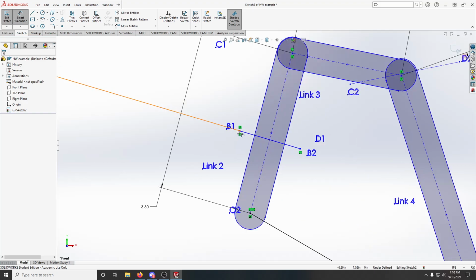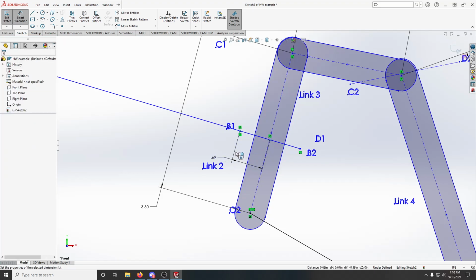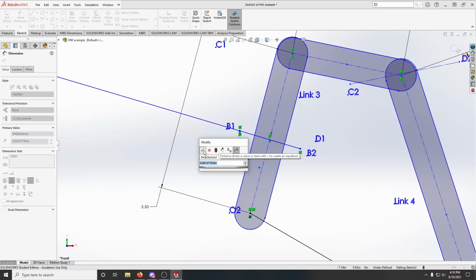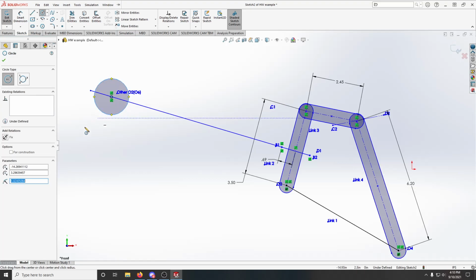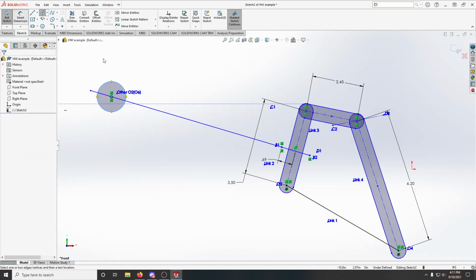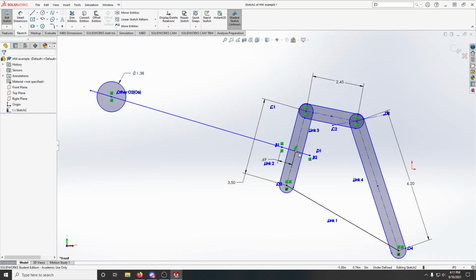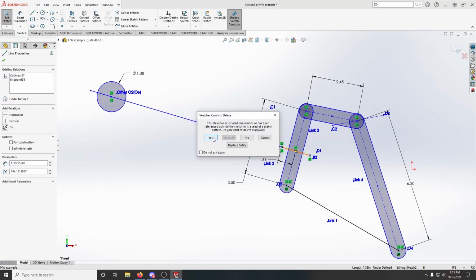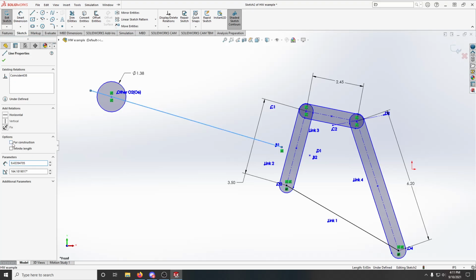Then we're going to take a look at the distance from here to here. I'm going to copy that value, and we're going to create a circle with that radius. There we go. And then we'll keep that smart dimension there. Now I'm going to make that a construction line.